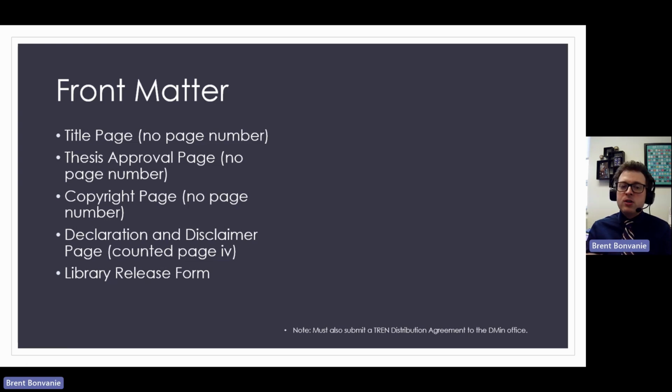I also just wanted to mention now that Tyndale also has an agreement with this group called TREN. It's basically a distribution group that is able to get your thesis out to a wider audience than just the Tyndale library. You won't need to include the distribution agreement in your portfolios, but you will need to submit a form to the DMin office in order for it to be distributed that way. So just keep that in mind as you're building these things as well.